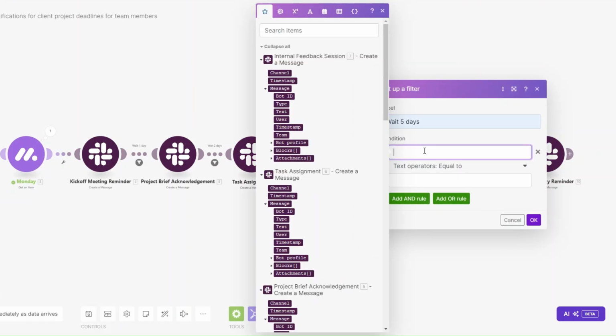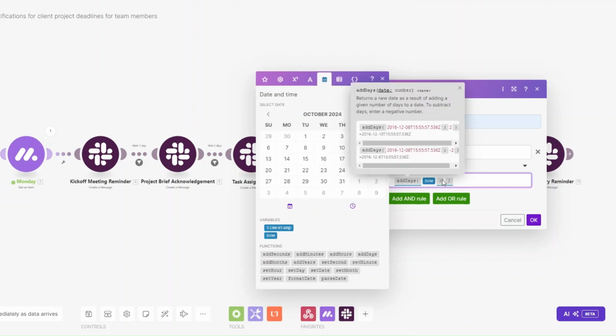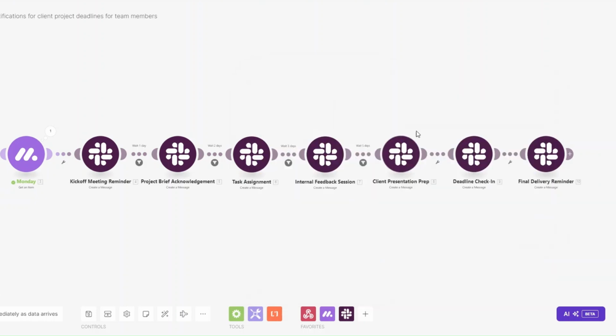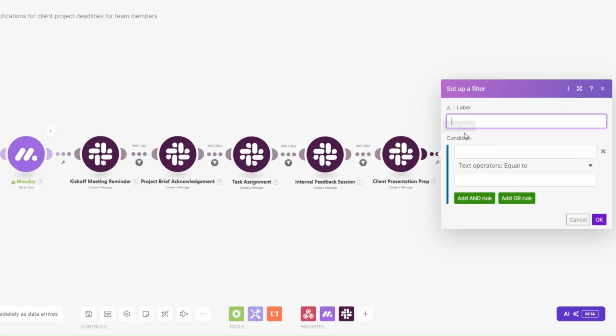Here for the condition we can say date should equal to, and I'll add days. And here I'm going to add now. And then here I'll add 5 days to send this client presentation prep. And then here I'm going to set up another filter. Let's say this time around we're going to wait for 7 days.